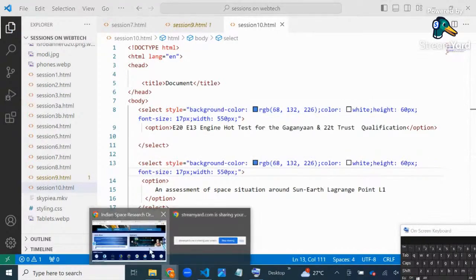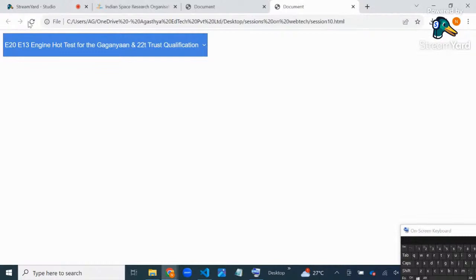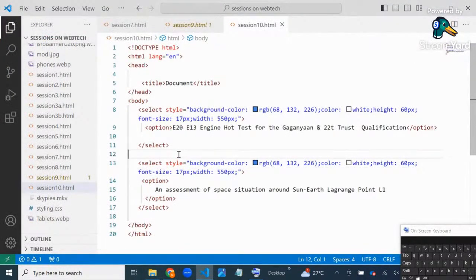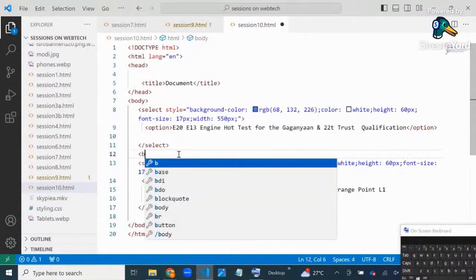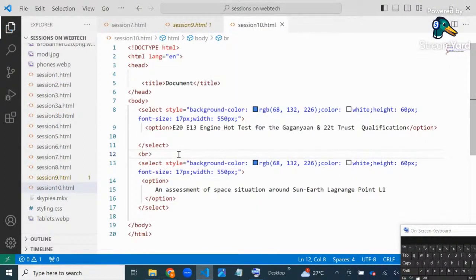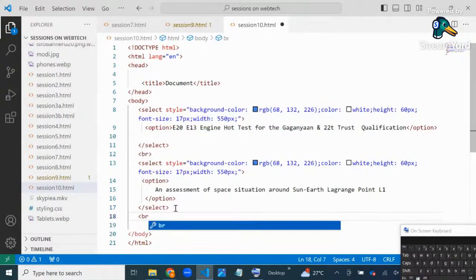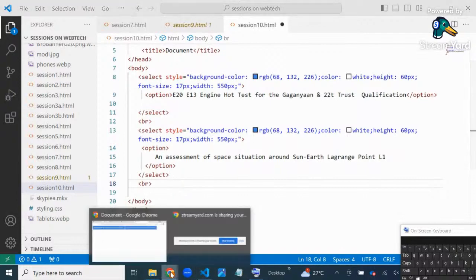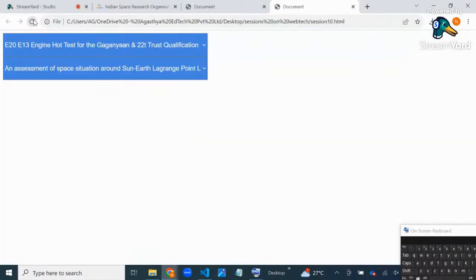Save. If I refresh, it looks like this. Okay, so in order to put it in the next line, we have a break tag. Saved, everyone following? Okay, so next, again another break tag. Okay, so copy the whole select tag. So just look at it once. Okay, it will look like this.